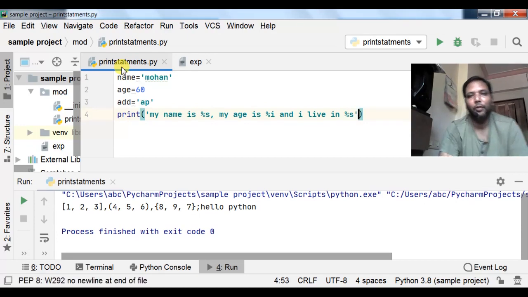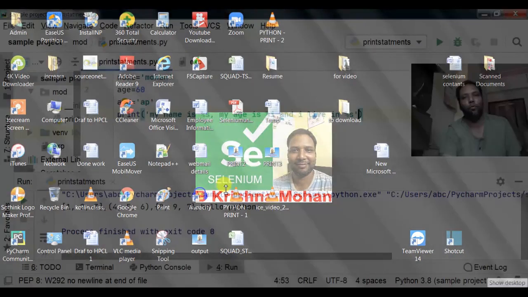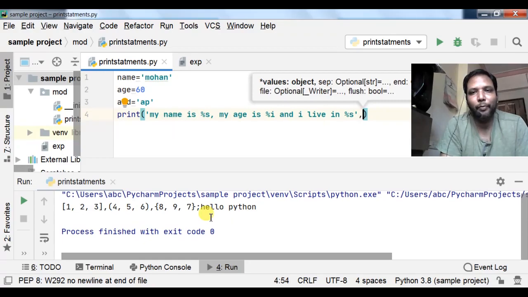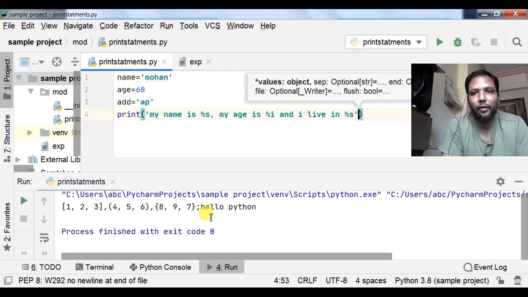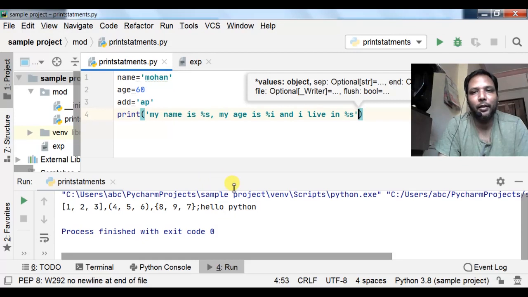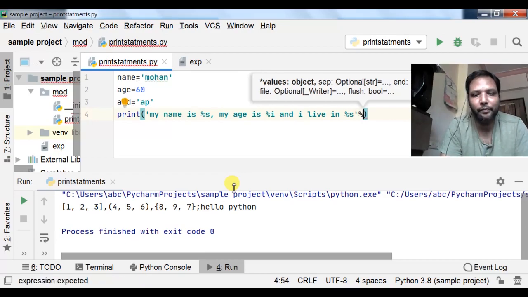Okay. Now what do I have to do? Comma. Now I have to mention the variables. In other languages we use commas, but here there is no need of a comma. You should not use a comma. We have to enter the variable names, and before that we have to use percentage.